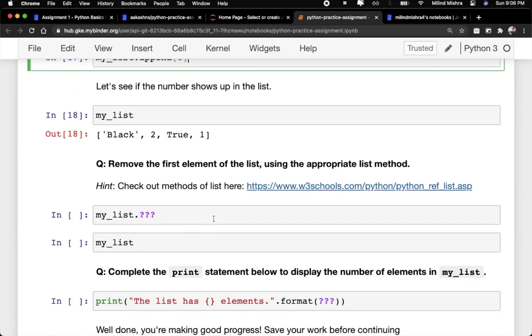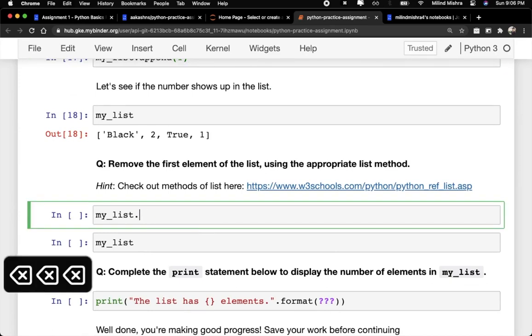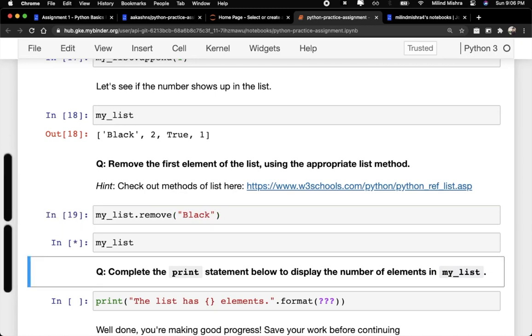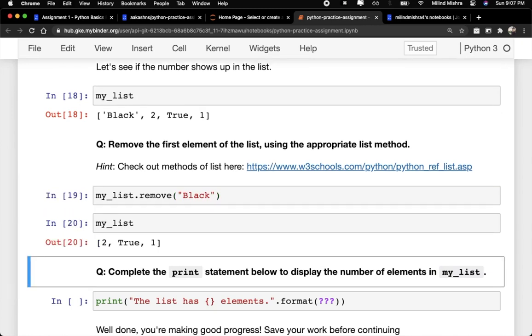So pretty basic actually. Now we are supposed to remove the first element of the list using the appropriate list method. It's very obvious. We can remove it by using the remove method, and we can type in "black". Black is the first element of the list, and we just removed it. It just vanished away.